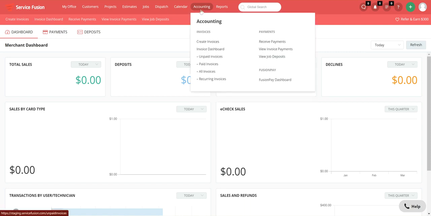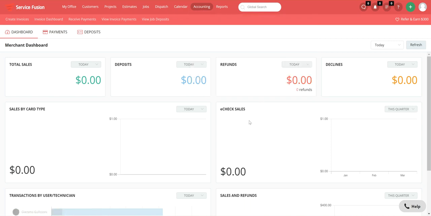That action begins in the accounting section of the Service Fusion banner. When you hover your mouse icon over the accounting section, you'll notice in the bottom right corner, we have access to navigate to that FusionPay dashboard. When we select the FusionPay dashboard, we're brought to this screen. You'll immediately notice there's three main components that comprise the FusionPay dashboard.